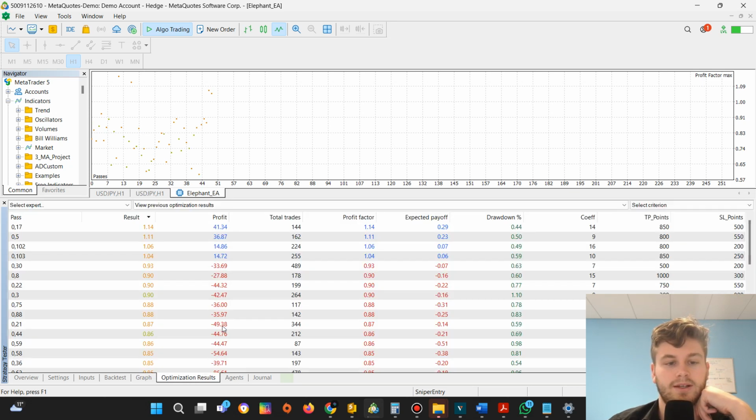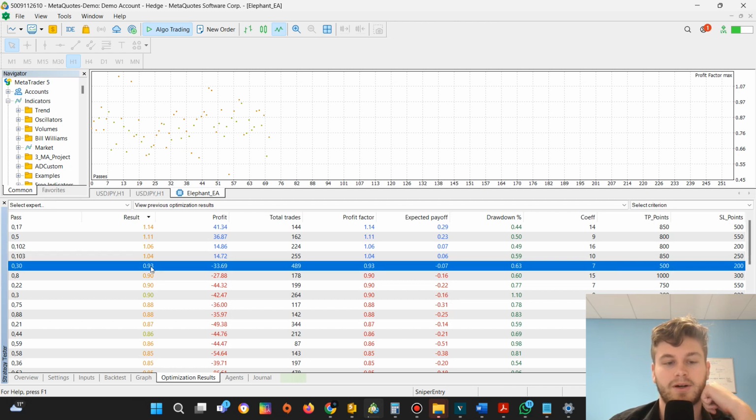So basically what you are looking for is for this value to be higher than 1. If it's higher than 1, then it's profitable. If it's below 1, then it's losing money.